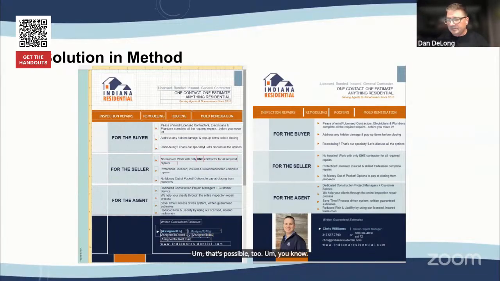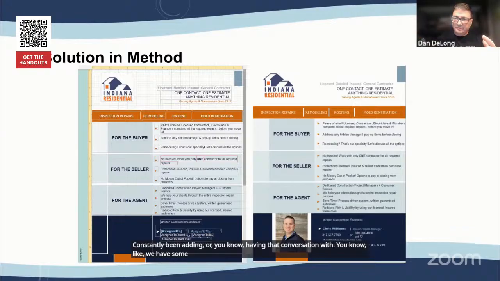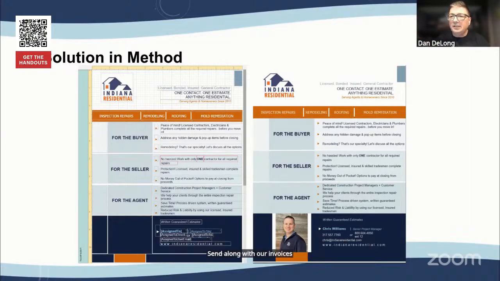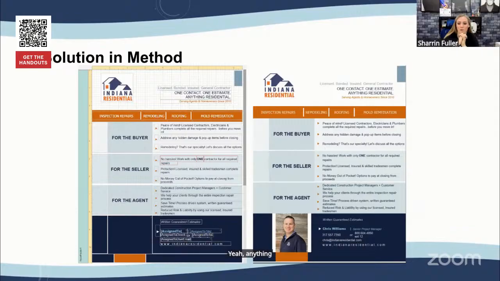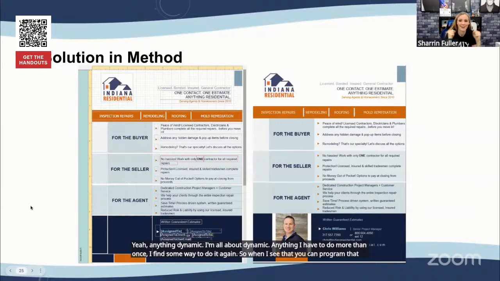The long text disclaimers, I've constantly been having that conversation with like we have some things that we want to send along with our invoices, and yes, you'd have to essentially attach it each time and send it, but here's something where you can streamline those processes. Yeah, anything dynamic. I'm all about dynamic. Anything I have to do more than once, I find some way to automate it. So when I see that you can program that in, I'm just thinking about all the things that I'm going to do as soon as we're off of this.